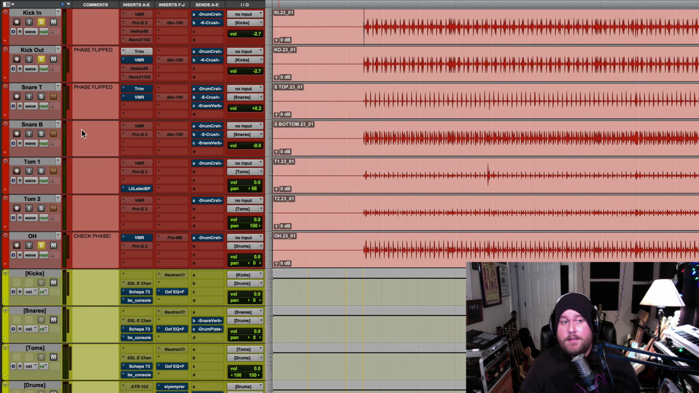Moving on to the kit here, I noticed the snare was also out of phase. So we're going to keep the overhead on. We're going to turn the snare top on, and we're going to listen. So, it sounds good. It's a solid snare top sound. We'll listen to just the bottom. Also a good snare bottom sound. Now, when they come in together, we are going to lose some of that size and some of that low end frequency. It gets super thin.